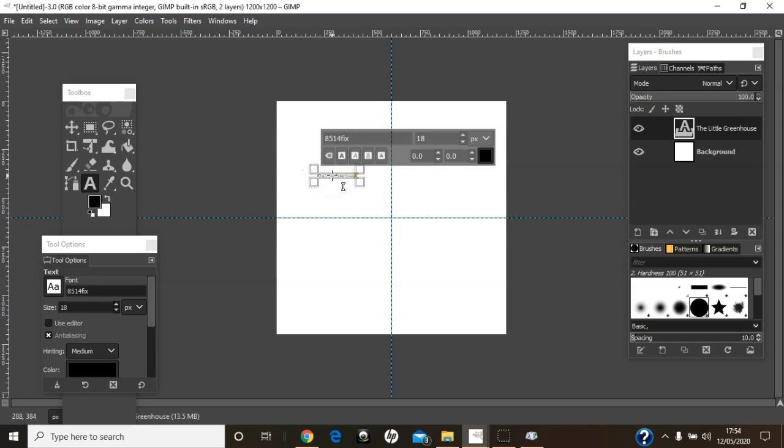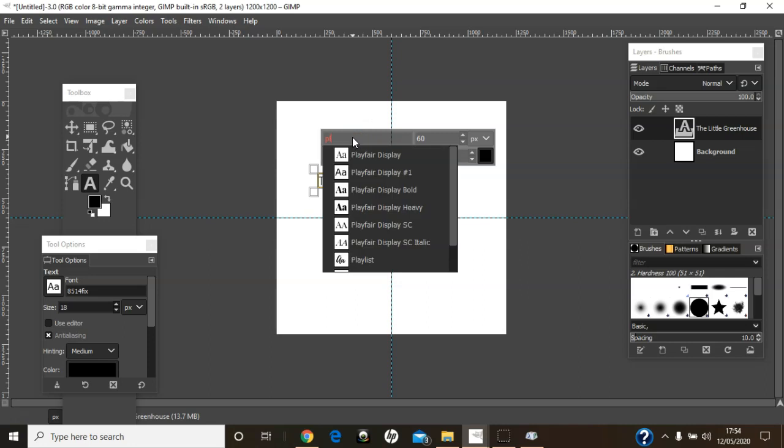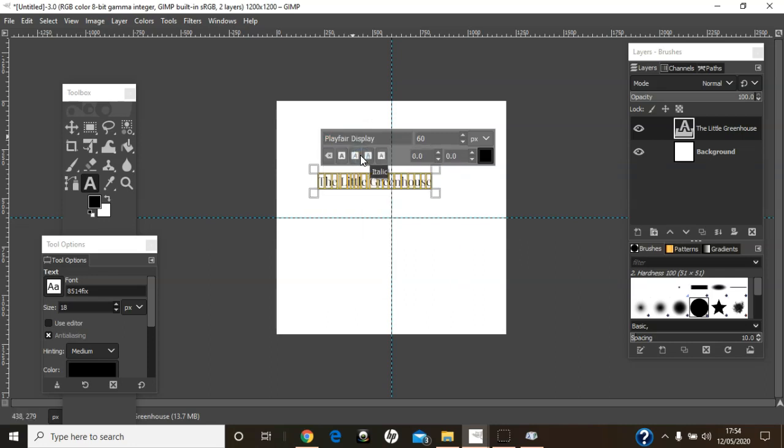Okay, at the minute you can't really see that. I'm going to make that font a lot bigger, so that's going to make it a bit easier for me to see. So I'm going to make it 60. I'm also going to change from this default font that comes up to a nice clear display serif font, Playfair Display. Okay, so you can see that that's created some clear text for me.